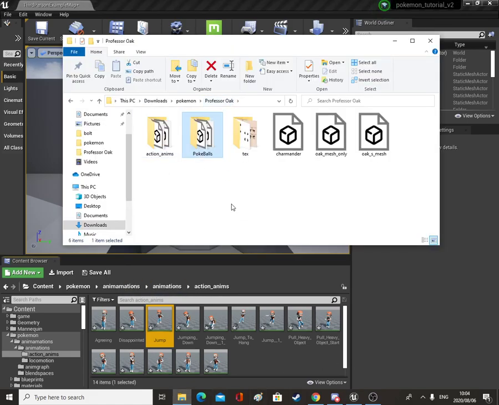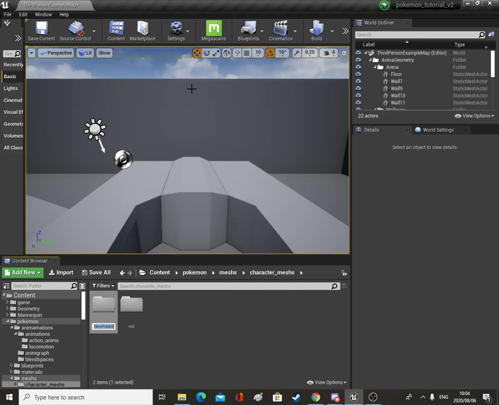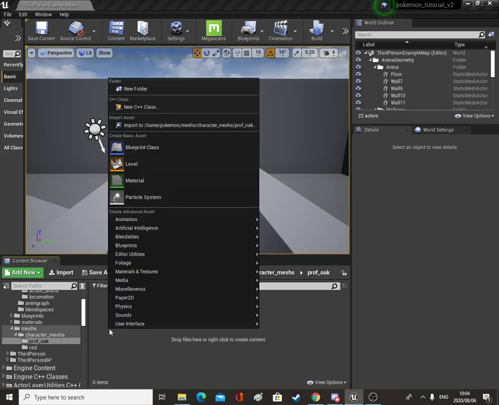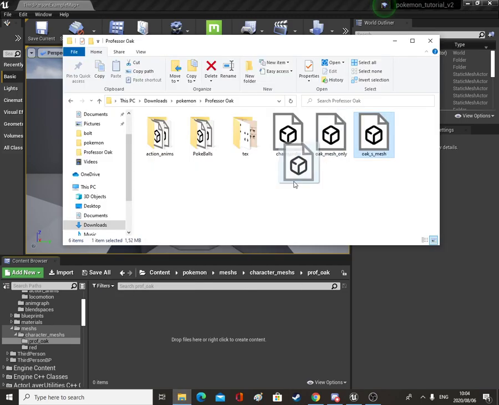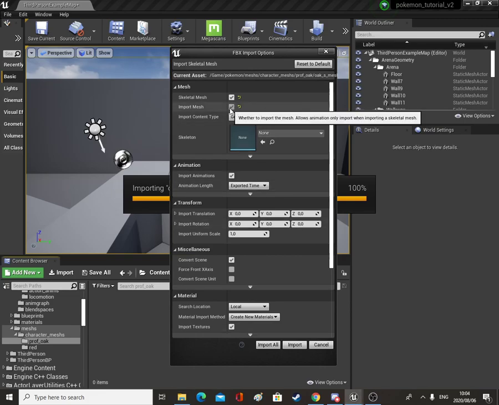We have got Pokeballs, and so we're going to get this Oak S mesh, and we're going to go into our Pokemon folder, meshes, and character meshes, and we're going to make a new folder called Prof Oak for Professor Oak. We're going to open that up, and then we're going to import this Professor Oak's skeletal mesh. But one thing we are going to do different is we're going to actually select the skeleton.